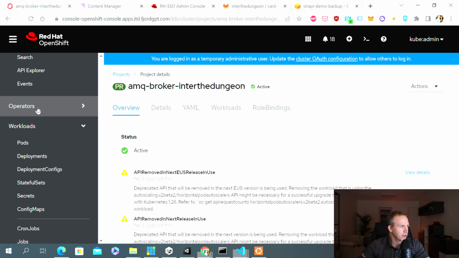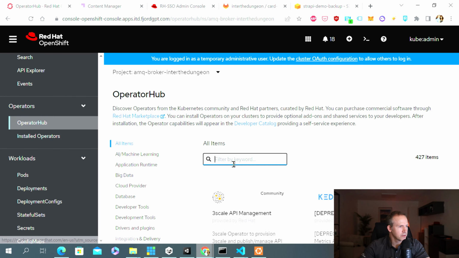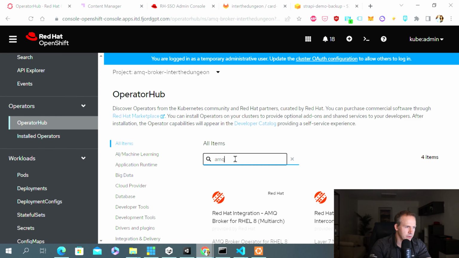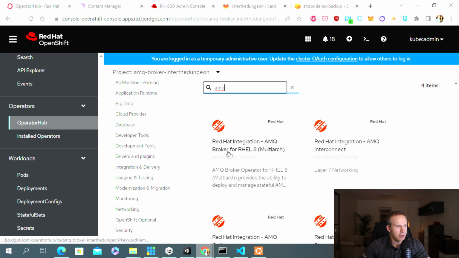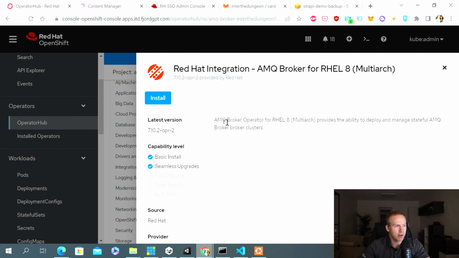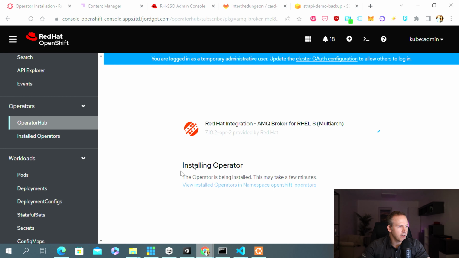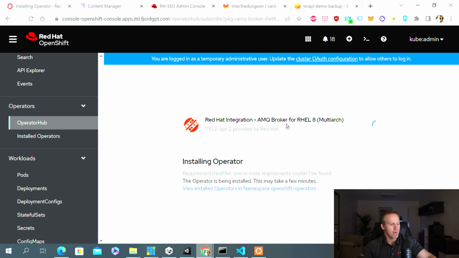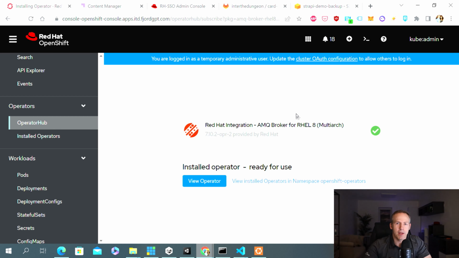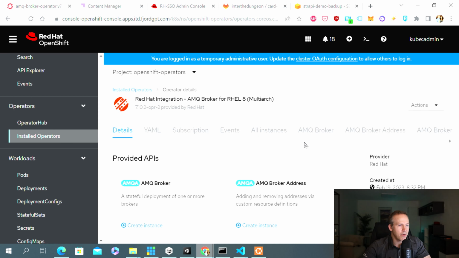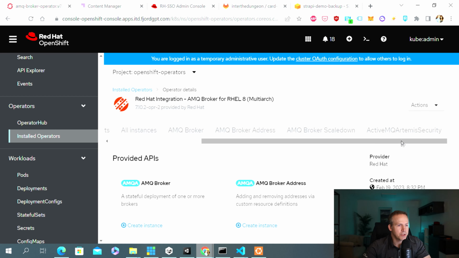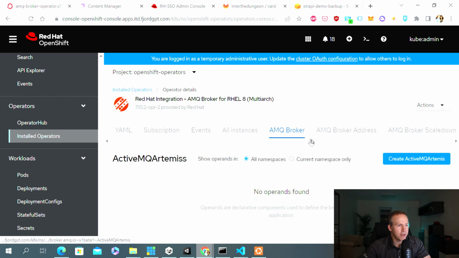We're going to come in here, go to operators. We're going to look for AMQ. And we need the Red Hat integration AMQ broker for RHEL 8 multi-arc. We're going to install. The defaults are fine. This is going to create the operator that will manage the instances of the brokers that we spin up.